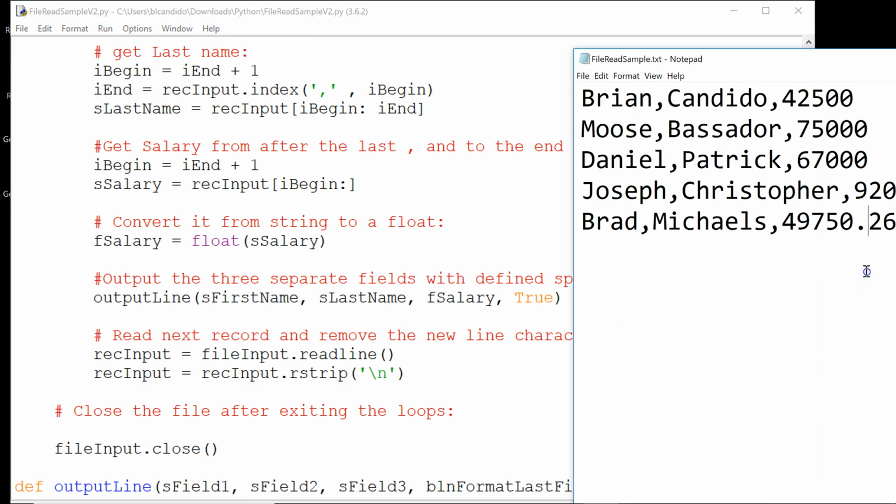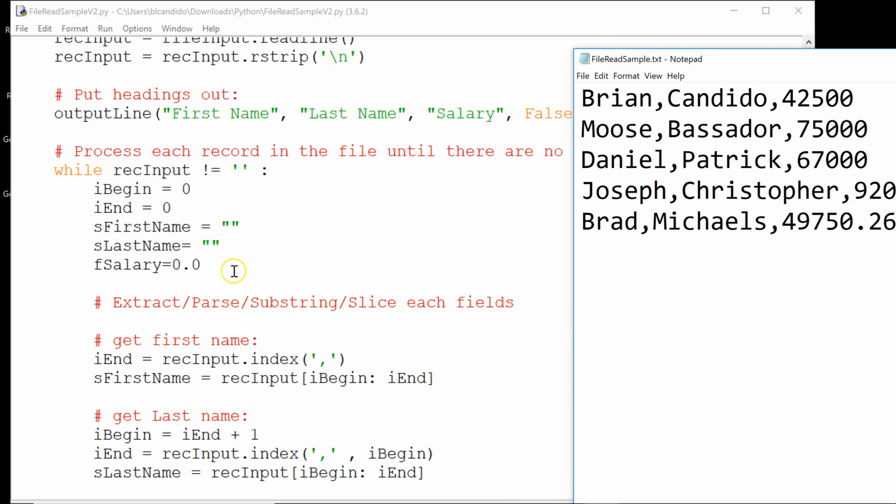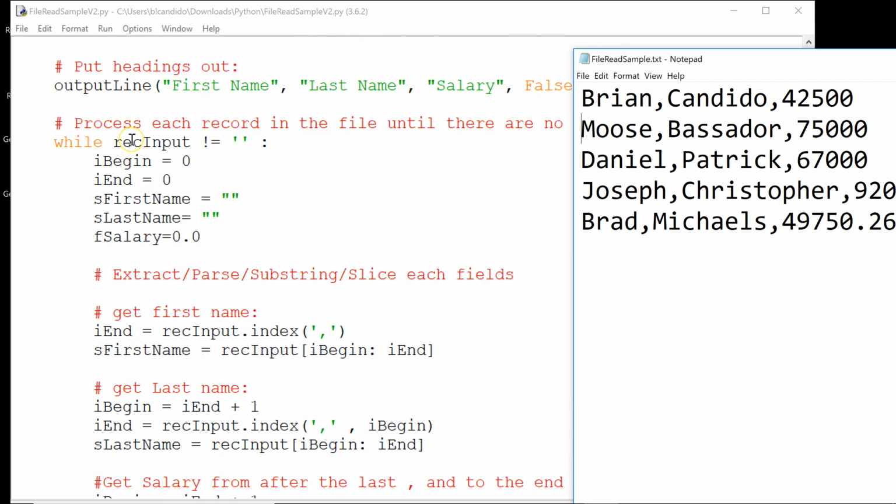So let's test your knowledge here. So we're here. Where does it find the comma in moose? We're right here. So actually the loop repeats and we come down. If you look down here, we would have read the next record, moose, and we strip out the new line. We come up. Moose, comma, Bassador, comma, 7500 is not equal to blank. We reset the variables. And where does it find the first comma? 0, 1, 2, 3, 4, 5. So what we do is we say start slicing at 0 because it's set to 0, up to but not including the 5, and moose is extracted and put into first name.